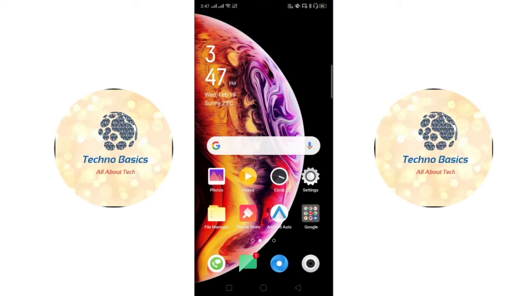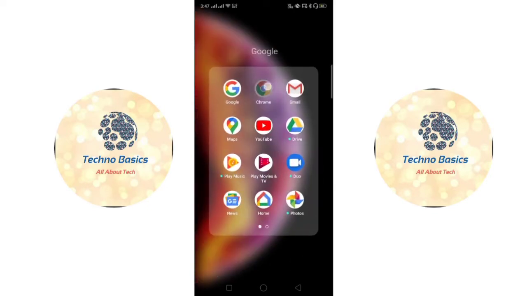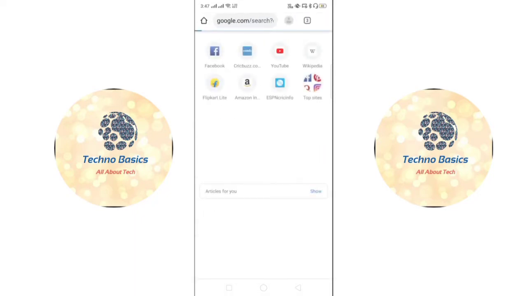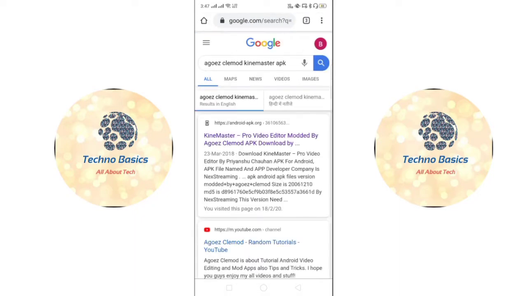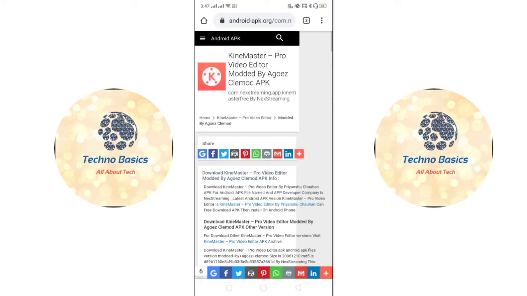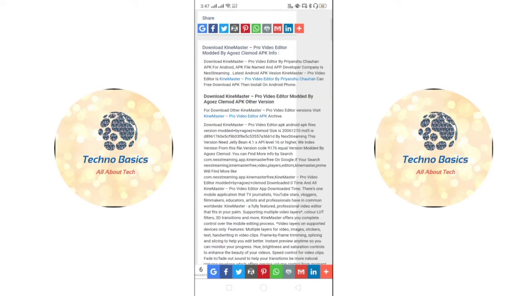Okay, first of all, you need to open your browser, then type this. Don't worry about this, I will provide you the link in the description. Just check it out there and go directly to the site. This is the whole interface of the site, as you can see on the screen.